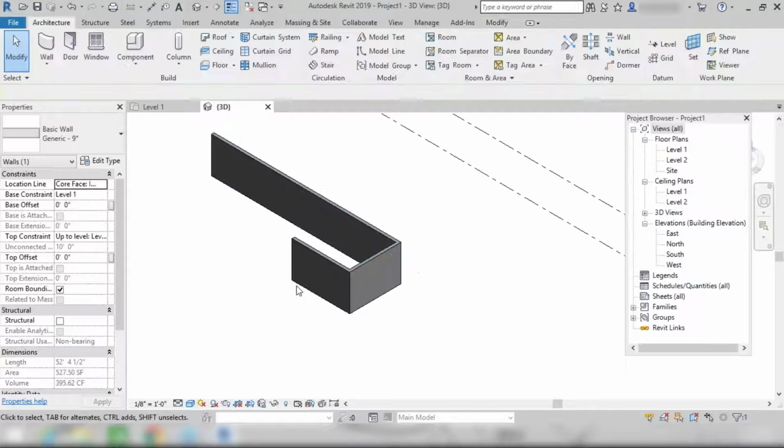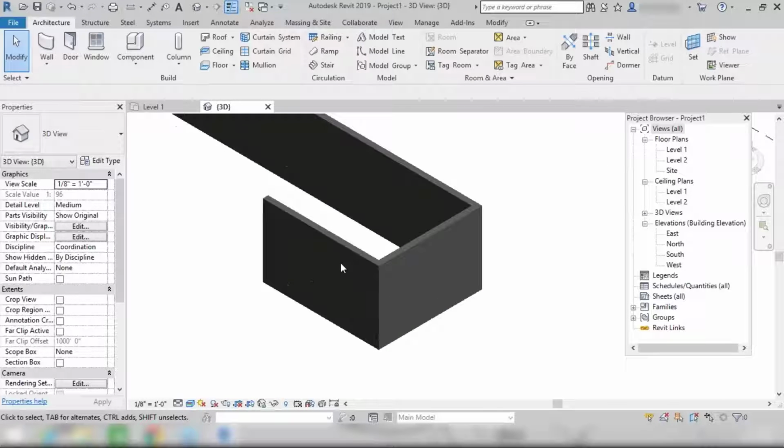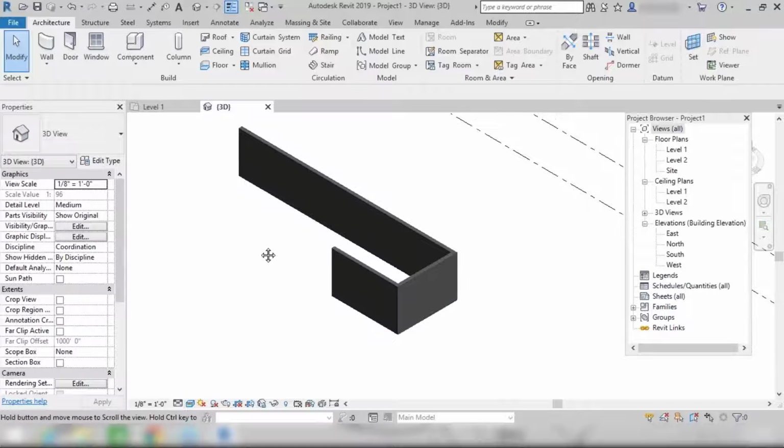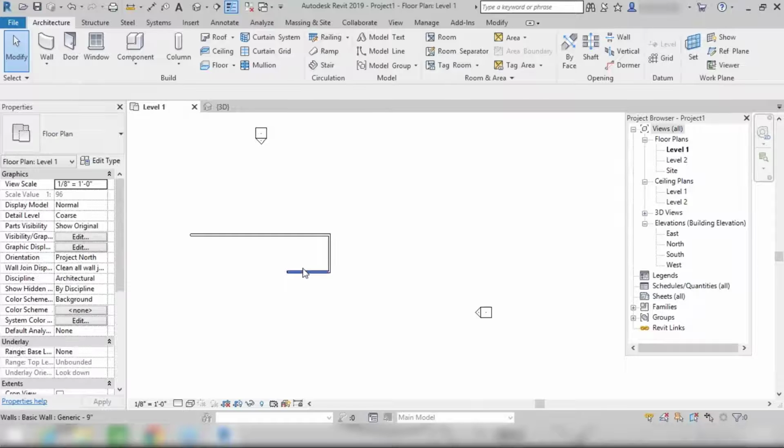Here, let me go to 3D view, right? In this 3D, let me switch to realistic view. So that is the realistic image of this particular wall. Suppose you want to apply a different material to this. So you can apply using its edit type properties, right?